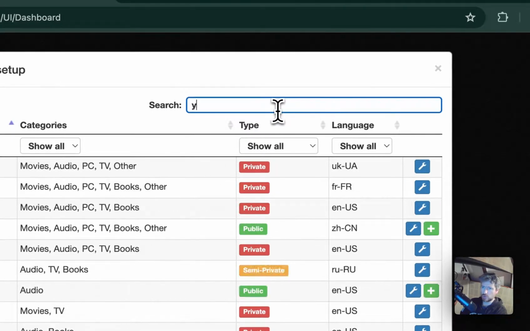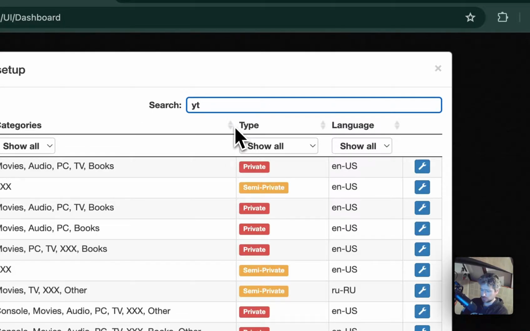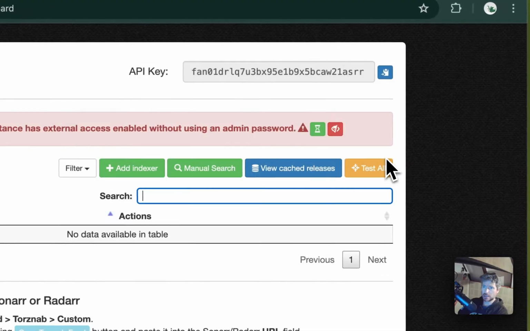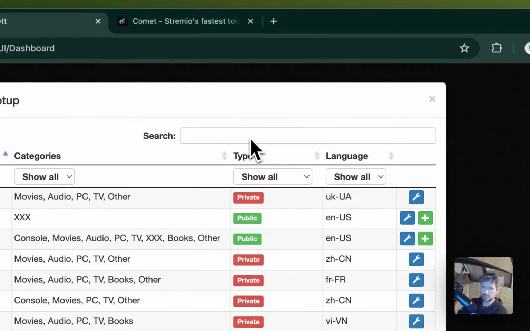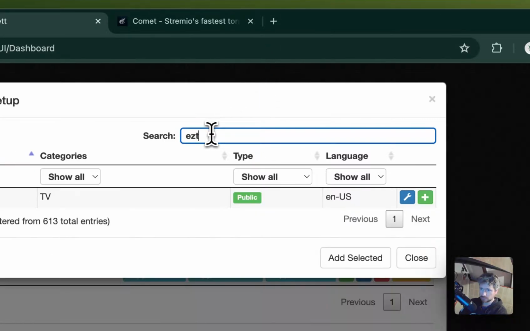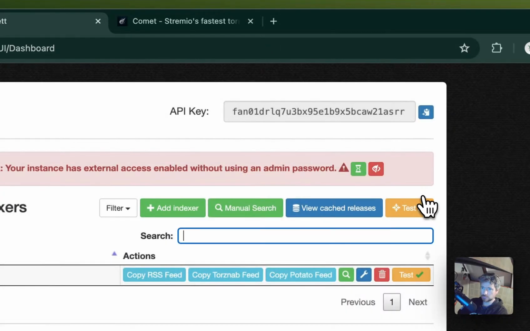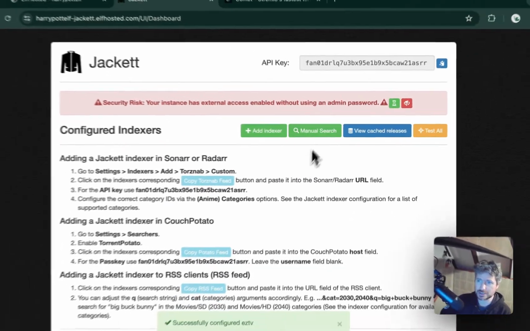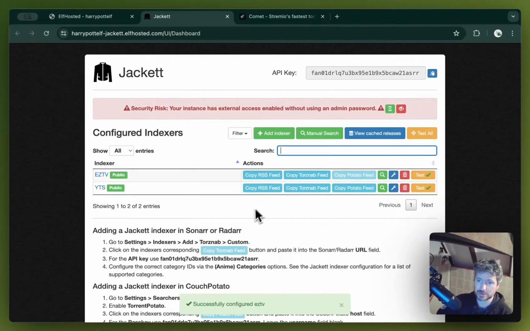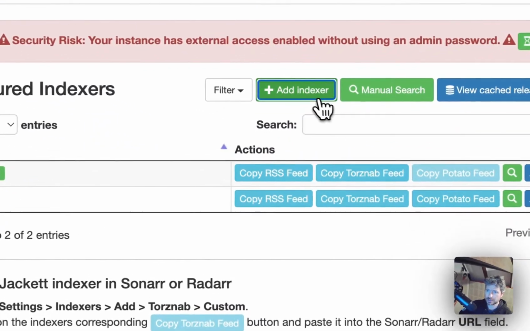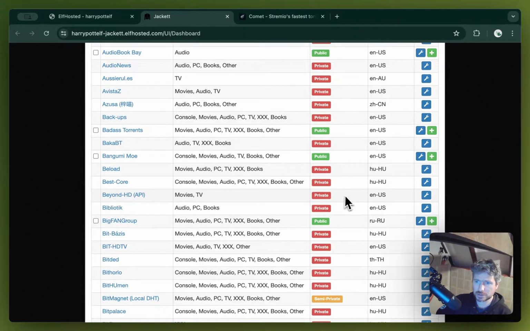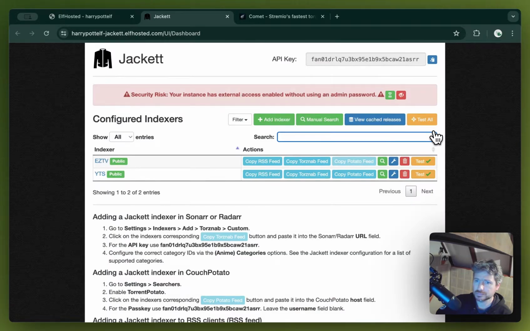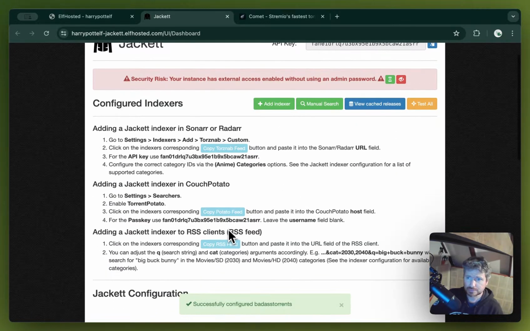Most of the time, the name of the indexer, according to Jackett, is the same as its full name. Let's see if we can find something that's just a bit more complicated. Let's pick something, just for example's sake, that has a space in the name. Right, we have three indexes.